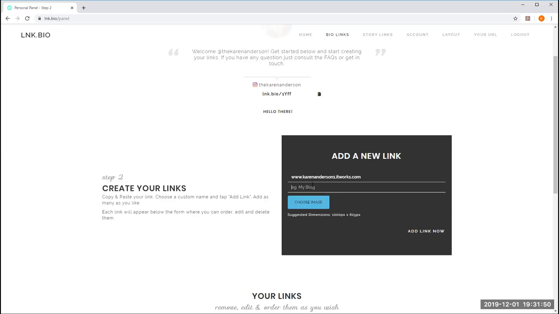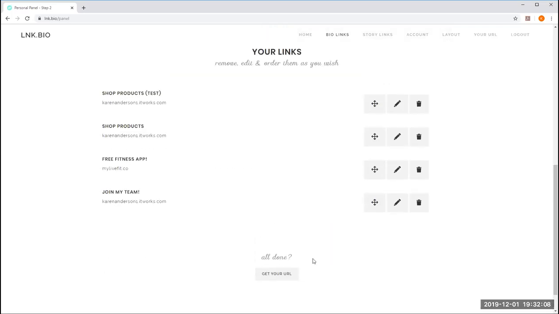And then where it says my blog, that's what you want to name the link. So this one is going to be for shop products. And then I'm just going to put test. You're going to click add link now. Once you do that, your link is going to get transferred down to where it says your links. You're able to remove, edit, and rearrange them. You're able to do so many things with these links, but you'll see that it's going to automatically drop it down.